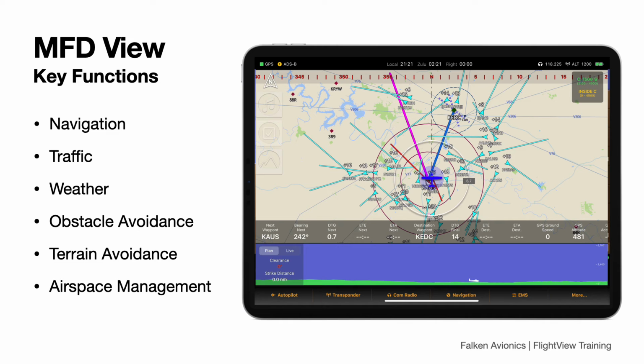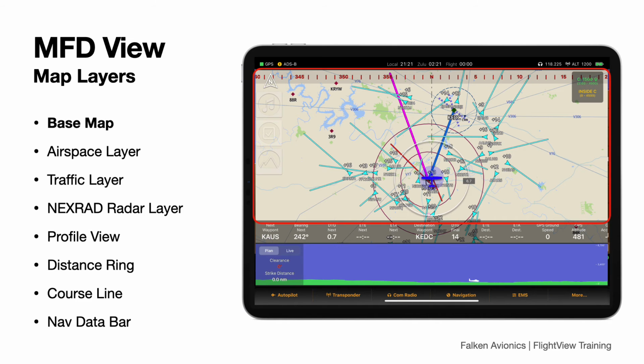It's here that you get a clear picture of nearby weather, air traffic, obstacles, terrain, and airspace. If you recall from the installation section, the MFD starts out with a base map. The base map gives you basic geographic boundaries, countries, states, oceans, lakes, and waterways, as well as terrain shading at higher zoom levels. Even better, it also allows us to switch into a street map mode that displays a very rich map with the names of towns, streets, and landmarks.